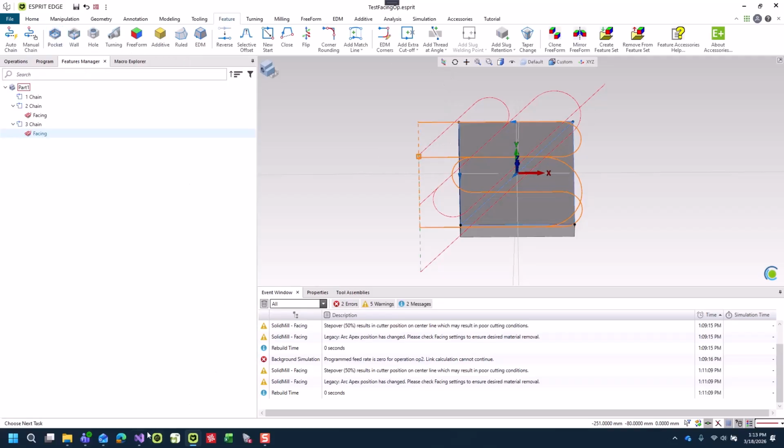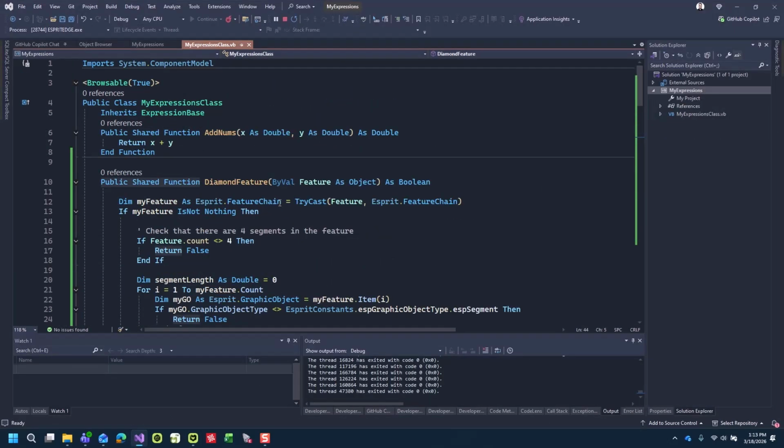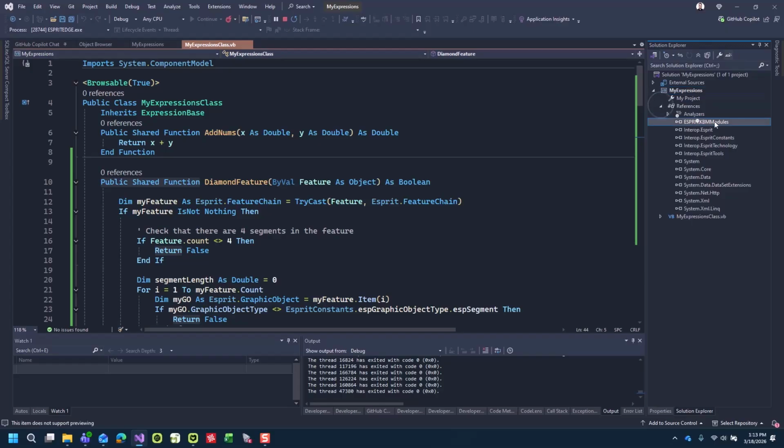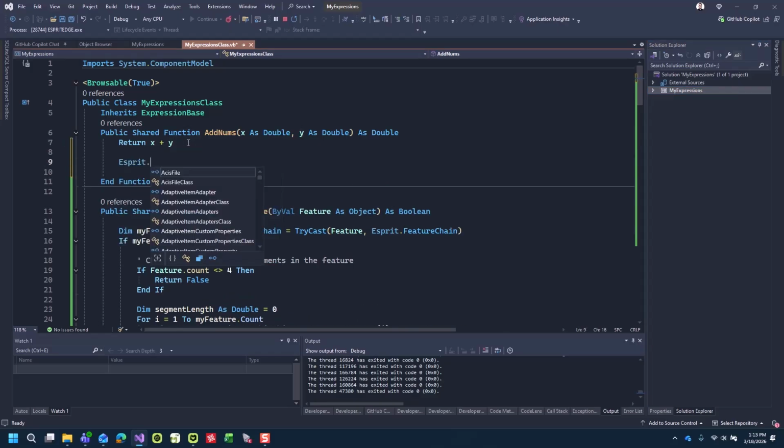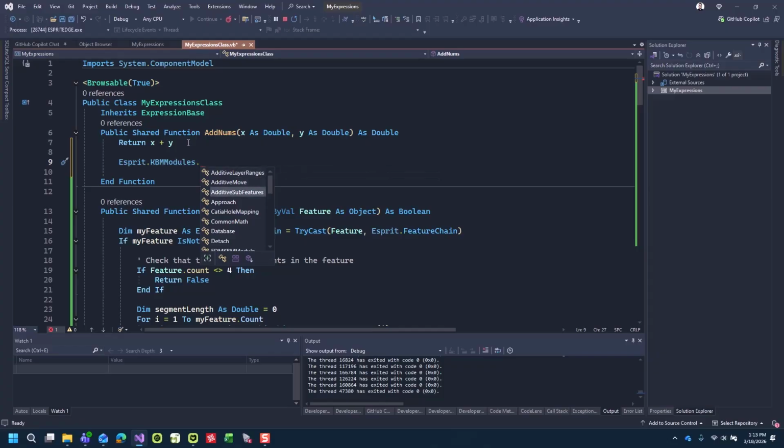So I did say that I wanted to show one more thing in here. So let's go back to, in the first video, I referenced that this is a useful library to include. Reason being, we'll just type it out in here. If we type out ESPRIT KBM modules, what you'll find is that these are all the KBM modules that exist within the ESPRIT platform already. So if you're familiar with the expressions that are already in the ESPRIT platform, you can find those expressions here.